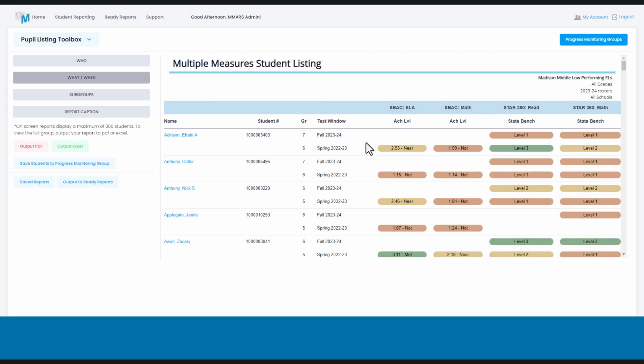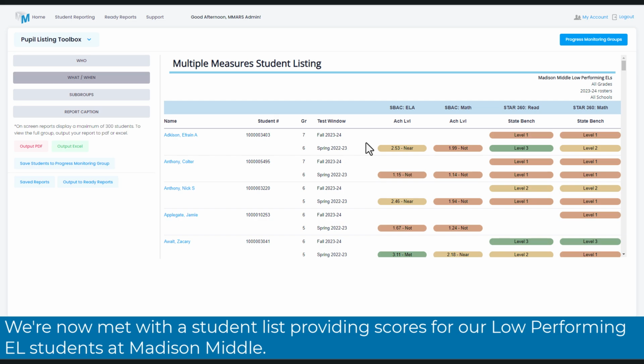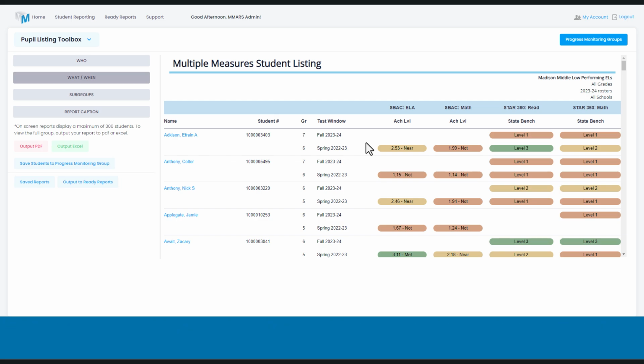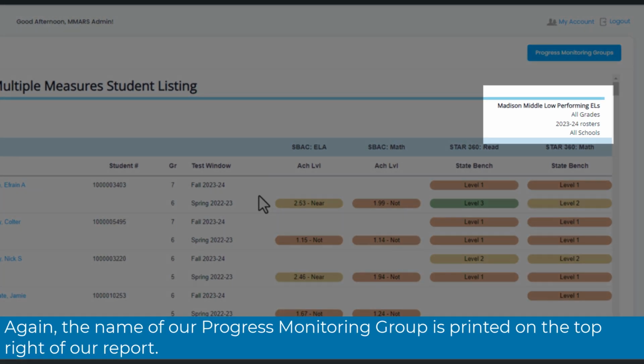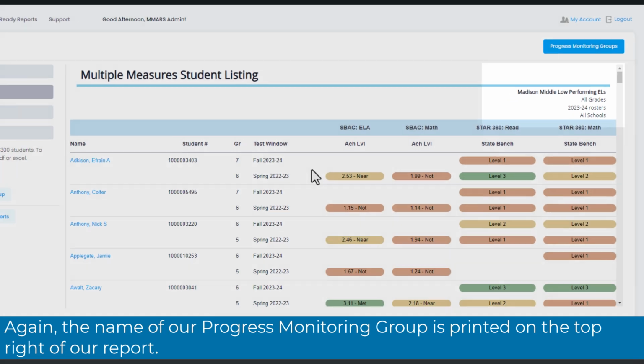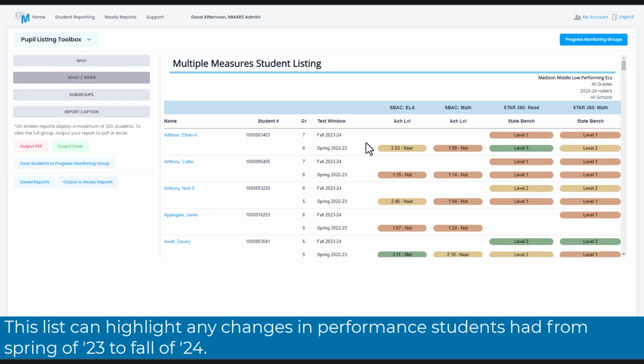recent test window. We're now met with a student list providing scores for our low-performing English learner students at Madison Middle. Again, the name of our progress monitoring group is printed on the top right of our report. This list can highlight any changes in performance students had from the spring of 23 to fall of 24.